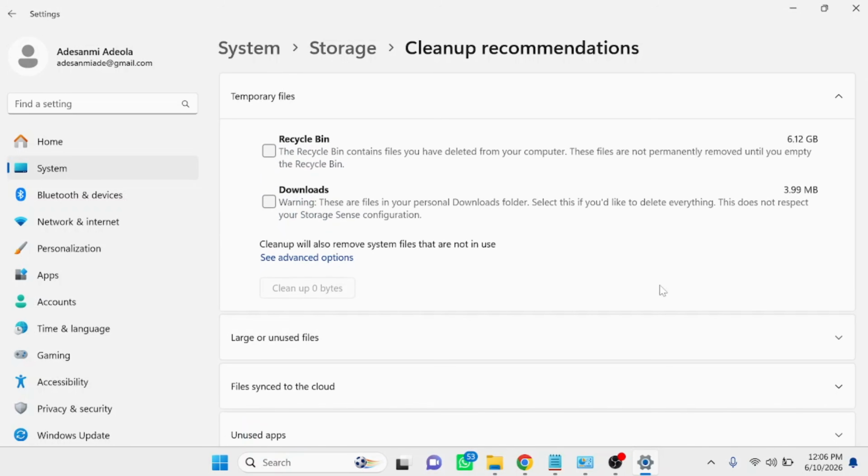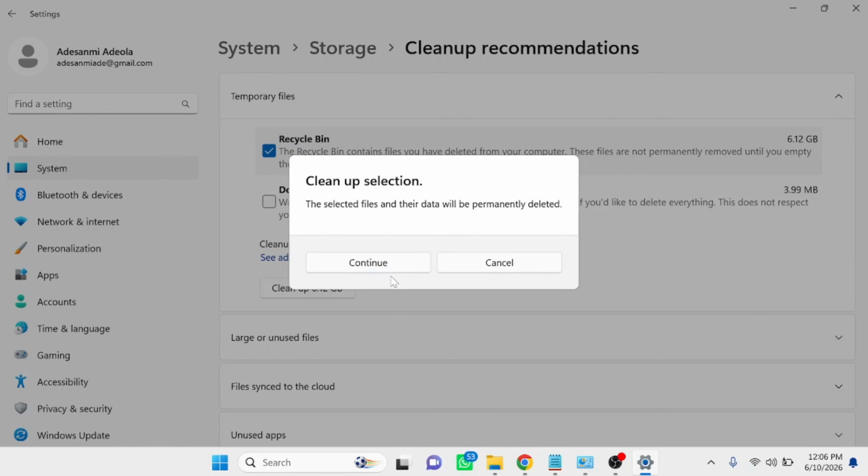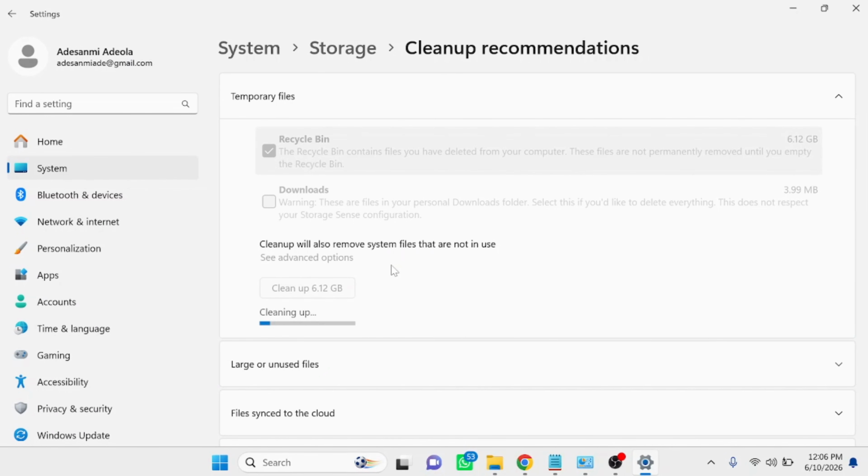Now come back to this place. You have the recycle bin. My recycle bin is around 6.2 gig and my downloads is what? 3.9 megabytes. So I want to clean my recycle bin. Click on this button, then click on this cleanup, then click on continue. This will take away everything in my recycle bin, thereby making my computer fresh, clean, and work perfectly again.